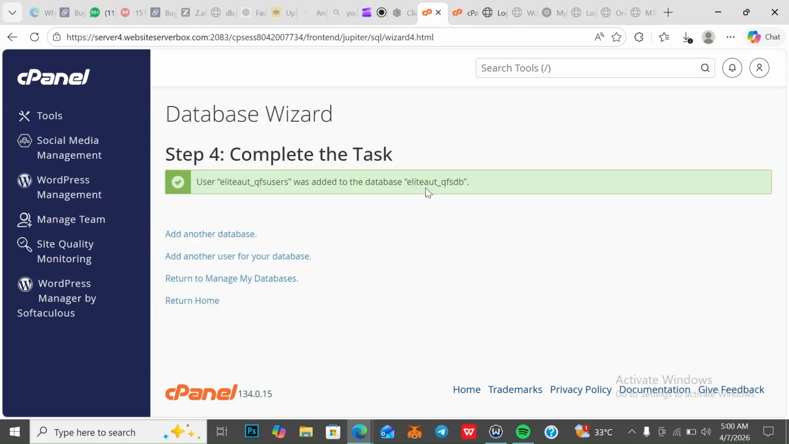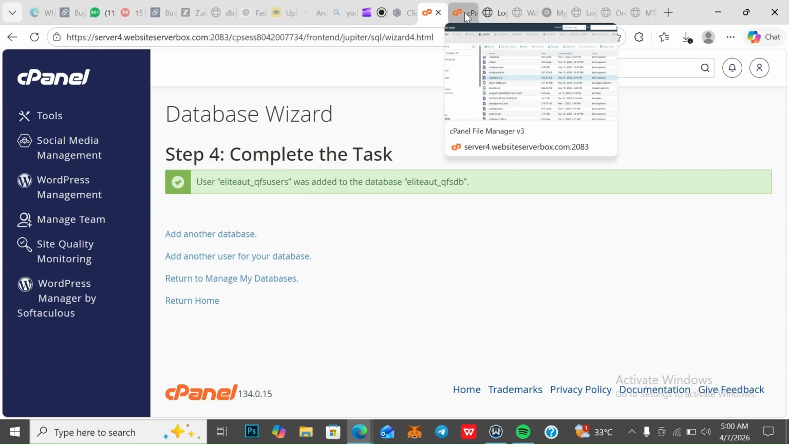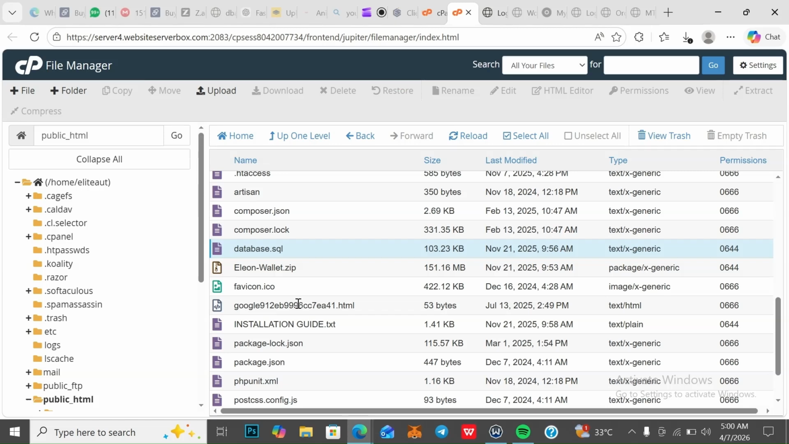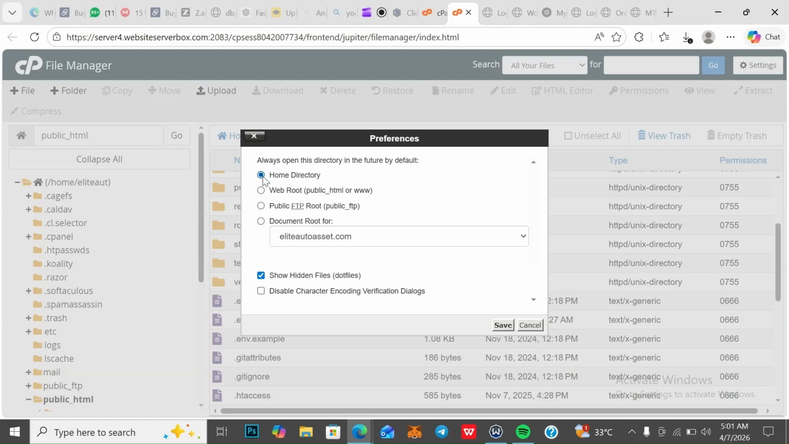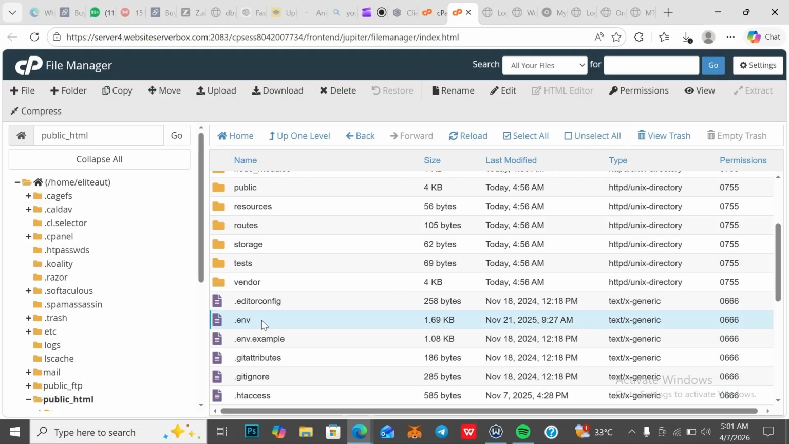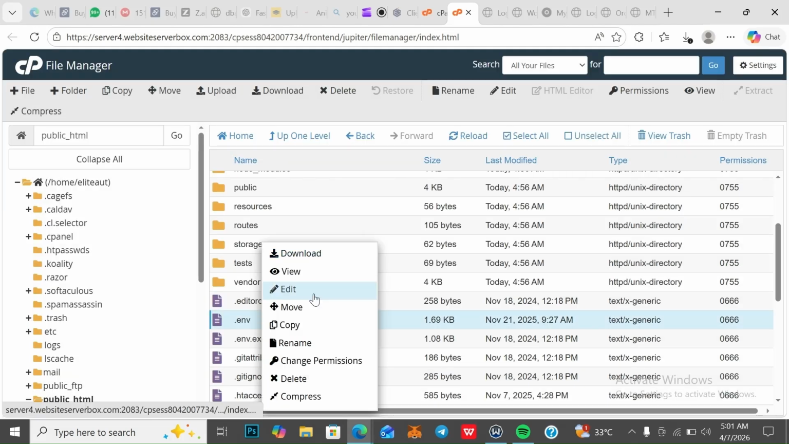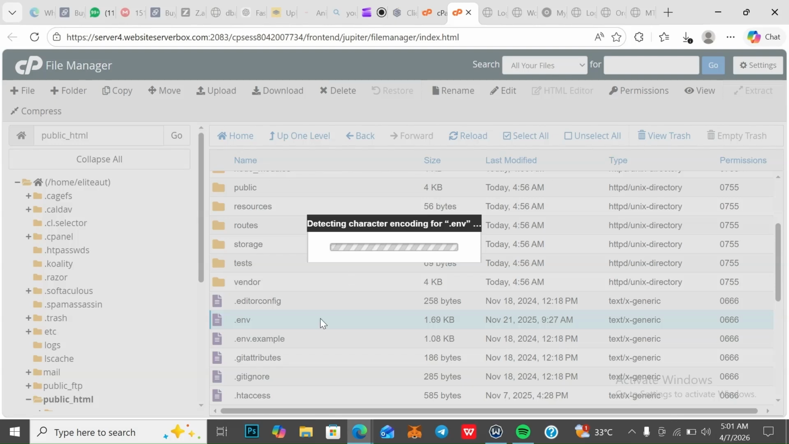Awesome, guys. Can you see that? So I'll go back here. I'll look for the .env file, but if this .env file is not showing on your cPanel, click on these settings here and check this box, home directory and show hidden files. Then click on save. You are going to see the .env file. So I'll click on it, right click and click on edit.